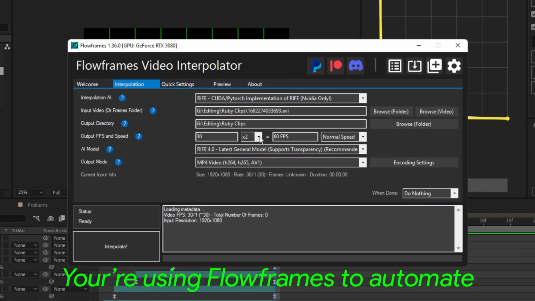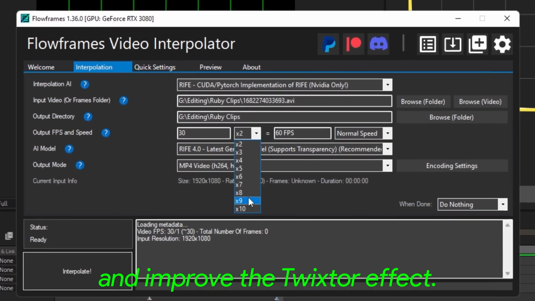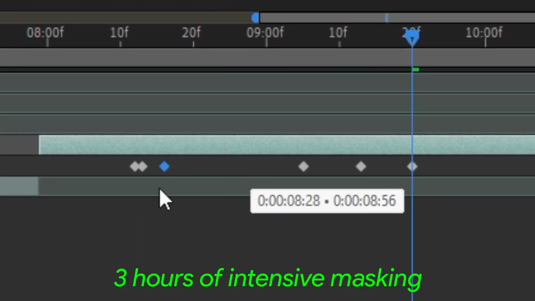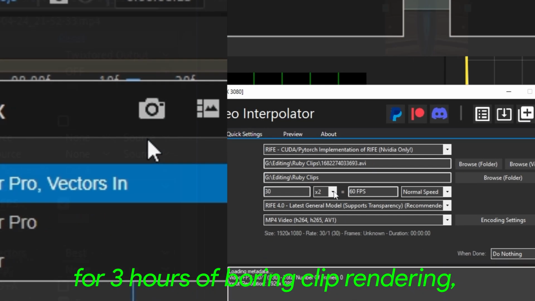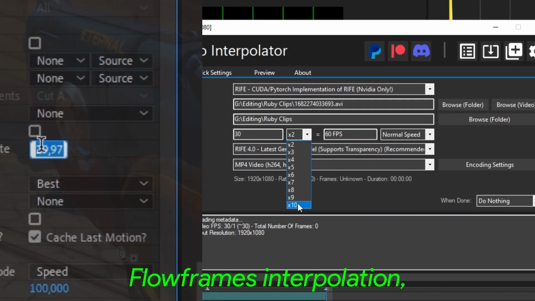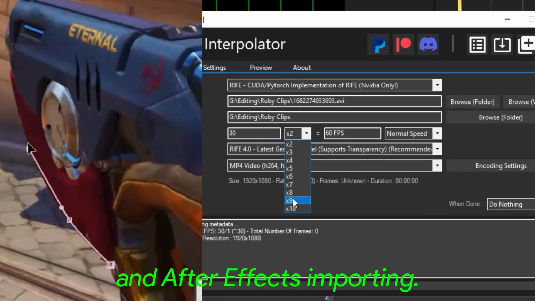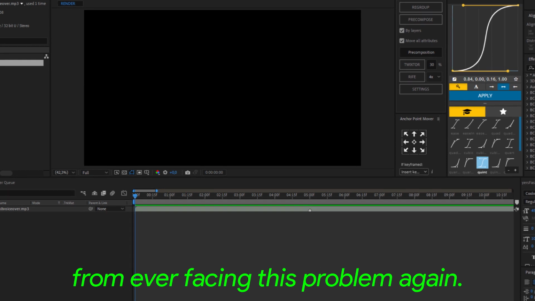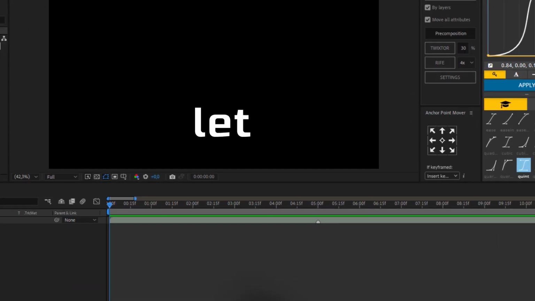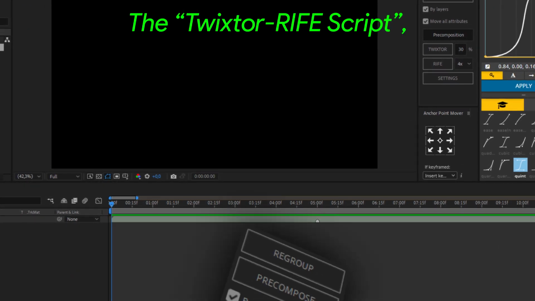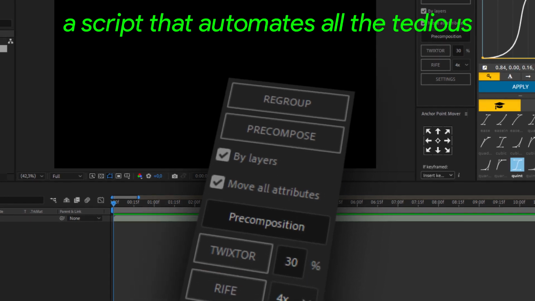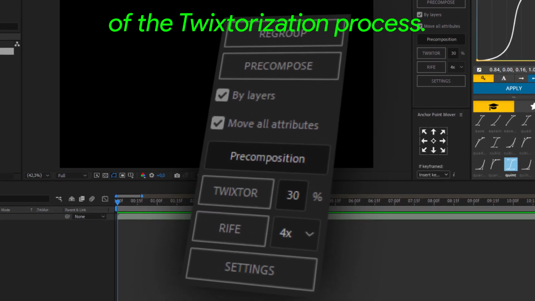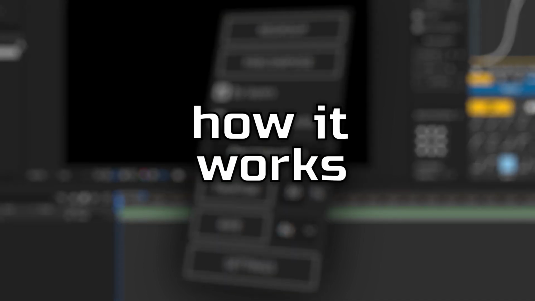You are using Flowframes to automate the flow detection and improve the Twixtor effect. But this means you've traded 3 hours of intensive masking for 3 hours of boring clip rendering, Flowframes interpolation, and After Effects importing. But don't worry, I have a solution that will prevent you from ever facing this problem again. Let me introduce you the Twixtor RIFE script, a script that automates all the tedious and time-consuming aspects of the Twixtorization process. Let me show you how it works.